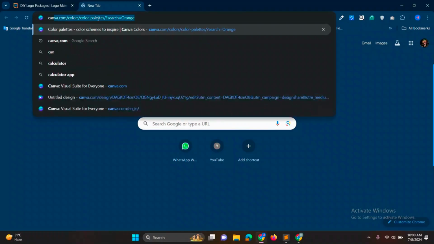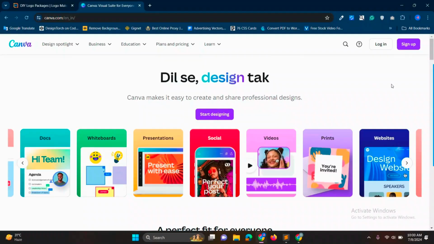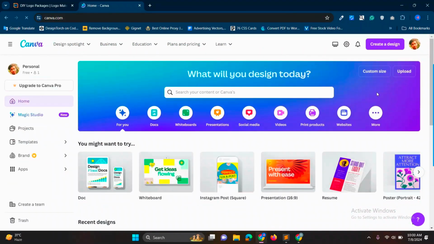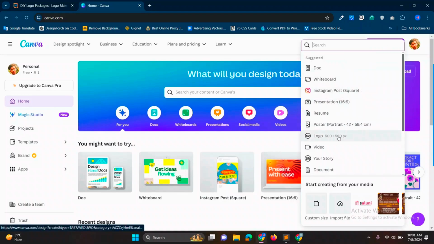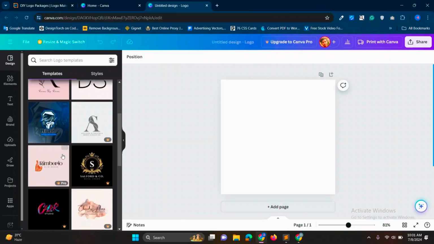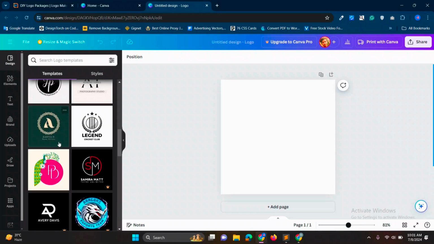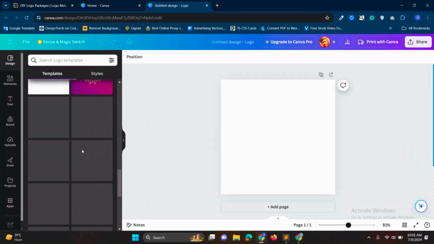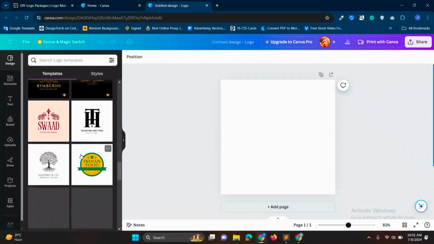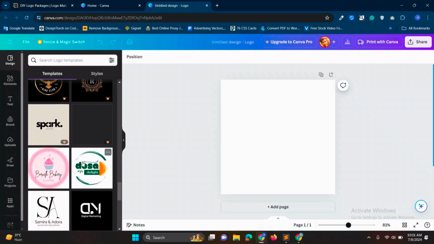So let's start now. First, head over to canva.com and create a free account if you haven't already. Once you're logged in, click on Create a Design at the top right corner and select Logo. Canva offers a variety of pre-made templates to get you started. You can browse through the options and select a template that fits your brand style. But in this video, we will create it from scratch.